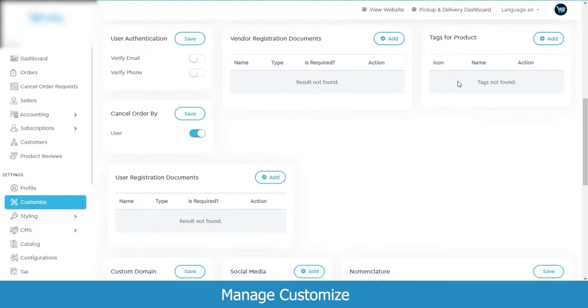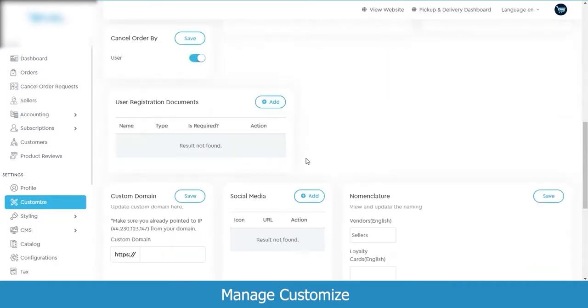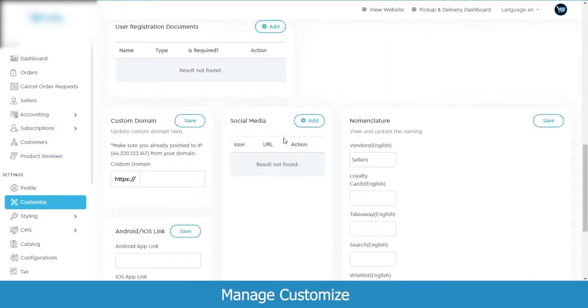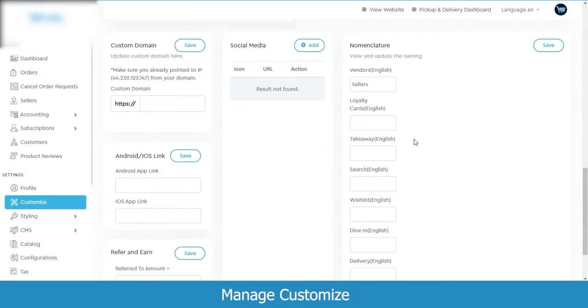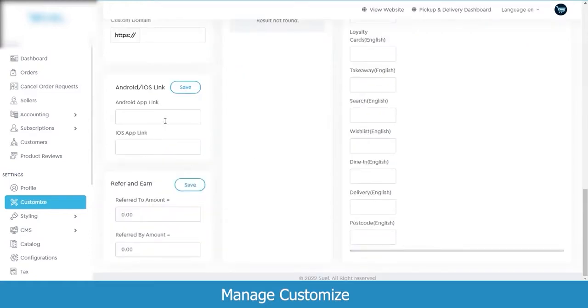If you want to upload any tags for the products you are selling, you can do it from here. You can update your custom domain. Similarly, you can integrate your social media accounts. Next, you can view and update the nomenclature of the categories or the options that are displayed on the website. Next, you can update the links for your Android and iOS apps. Then you can access the refer and earn section.